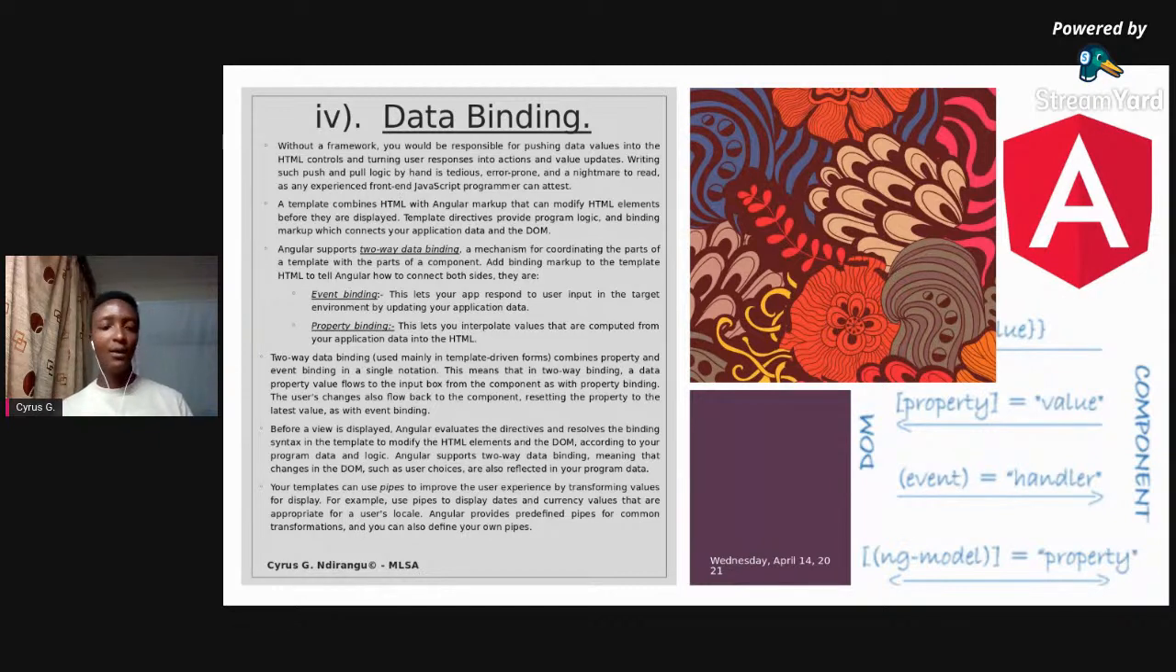Maybe some of you have worked with Axios and Ajax, and it's very painful to work out how you're going to get every request and bring it back. But Angular defines it with simple data binding, as you're going to see. Writing such push and pull logic by hand is tedious, error prone, and a nightmare to read. I almost can't read the code the next day, as an experienced front-end JavaScript programmer can attest.